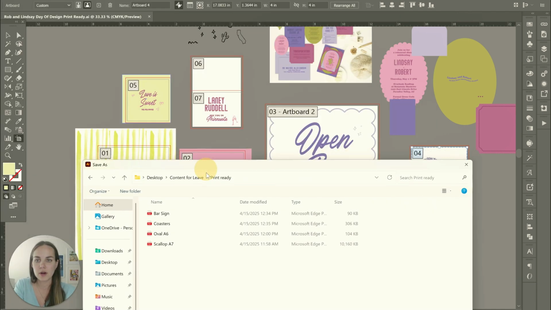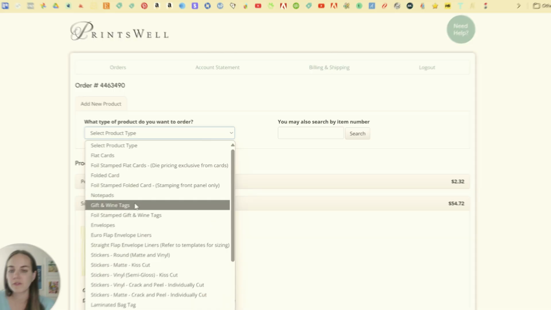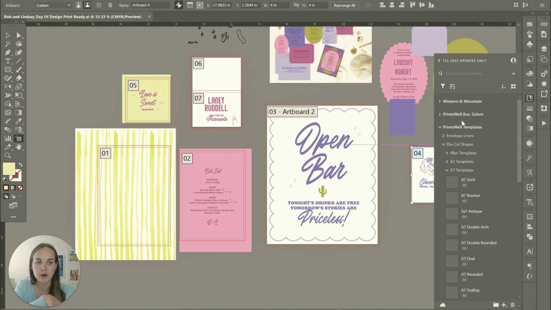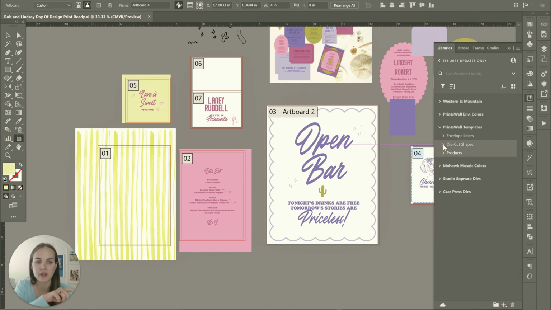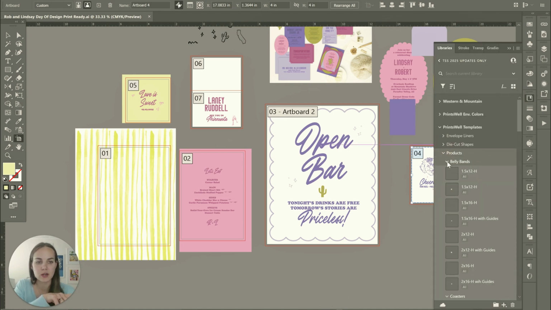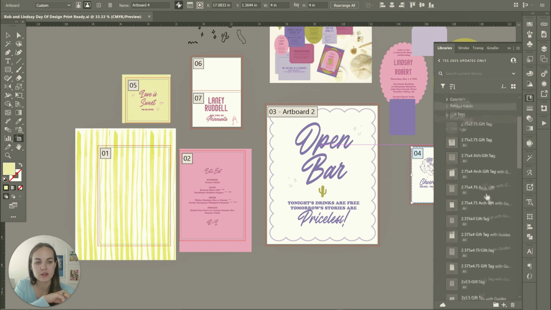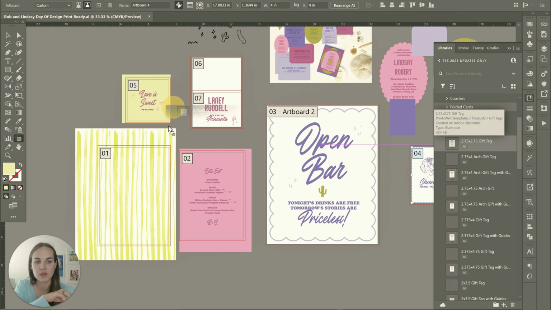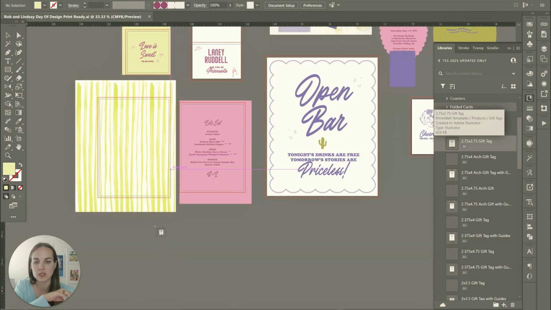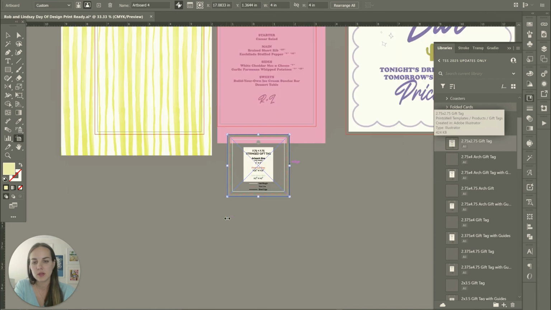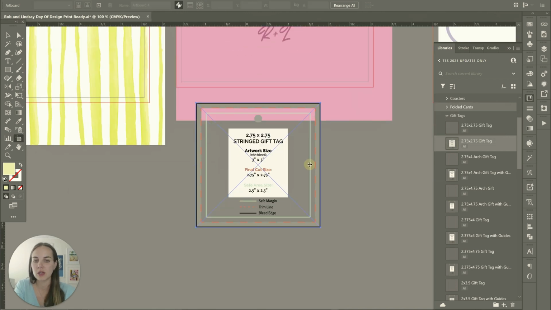That was number 5. There are a few different options for their gift tags that you can see, and if you use our Creative Cloud library, you'll be able to see all the different gift tag shapes in this products section. You have the belly bands, you have the coasters, and all the gift tags are here. And if you pull them out, the ones with the guides, you'll be able to see the exact placement of the hole that's going to be punched in case you want your artwork to work around that.